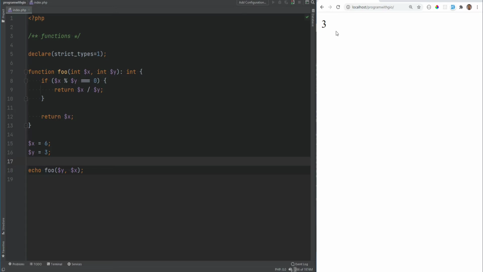You refresh and you're going to get 3, which is the value of y. Now what's happening is that you pass in the value of y, which is 3, in the place of parameter x, and 3 is not divisible by 6, and therefore you're returning 3. Since PHP 8, PHP actually allows you to name your arguments.